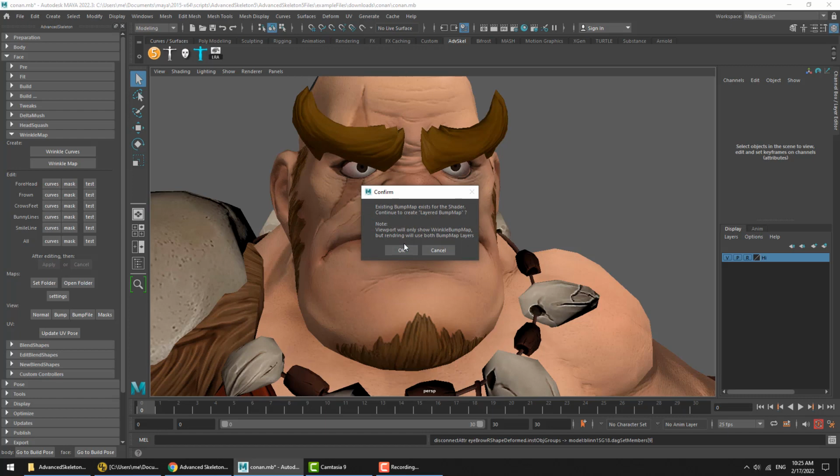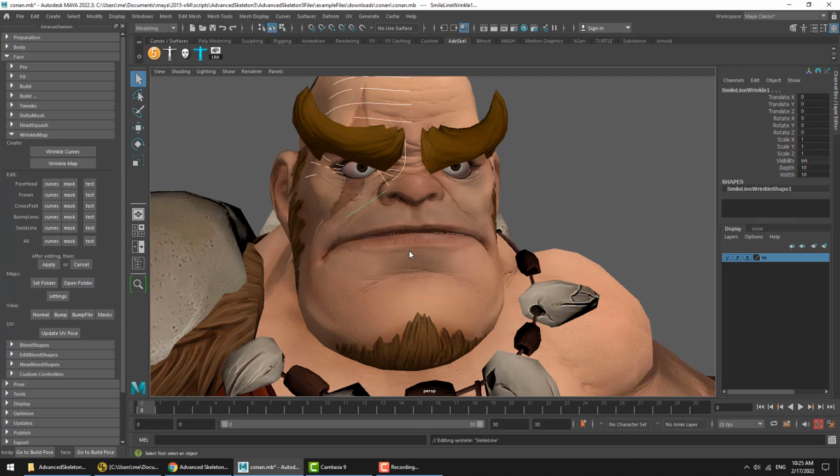Another warning here is there is an existing bump map on the shader that's used on the face. And if we continue, it will create the layered bump map, essentially mixing both the wrinkle bump maps with the existing bump map, but the viewport will only show the wrinkle bump map, but the rendering will show the mix. So we'll hit OK, and we're fine with that.